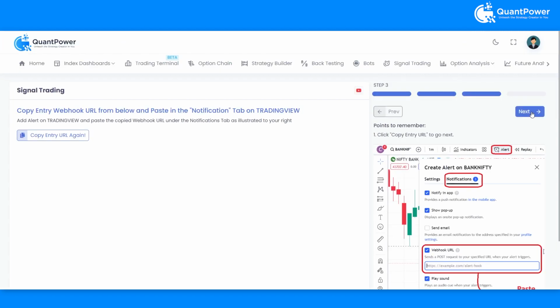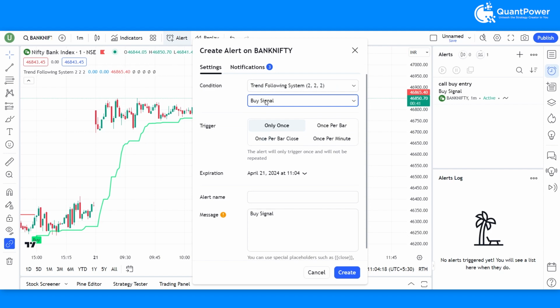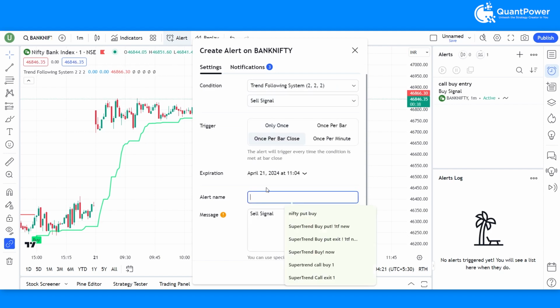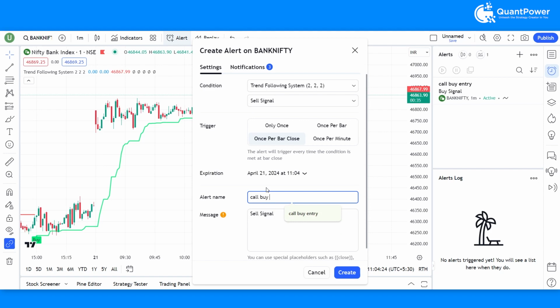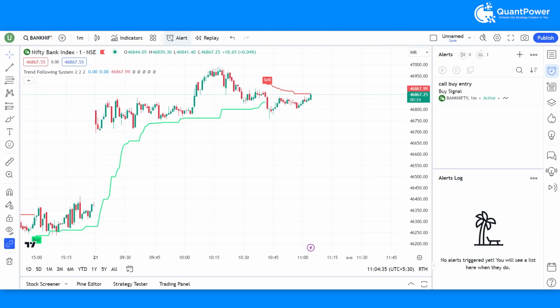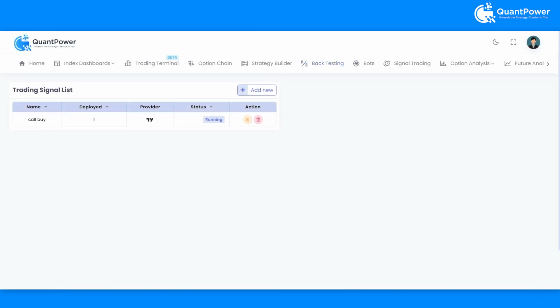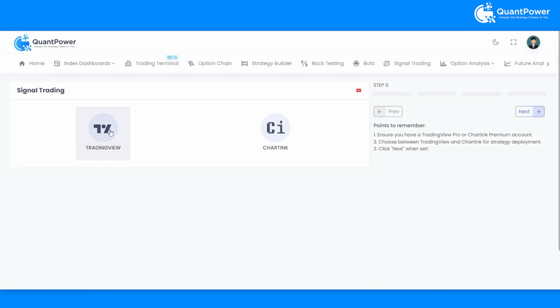Then, click Next. Now, let's create an exit for this entry. Follow the same process, giving your exit a name and pasting the exit link. Click Submit. So far, we've set up entry and exit alerts for buying signals. Now, let's do the same for selling signals.